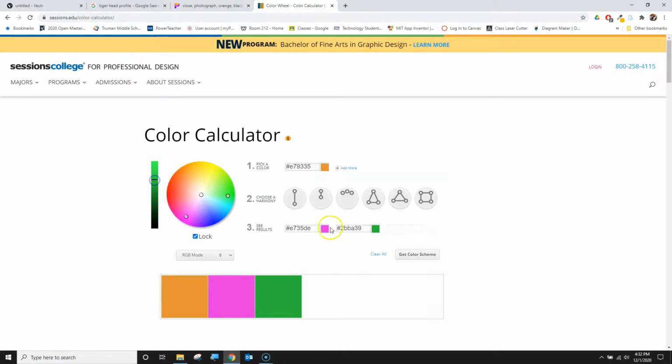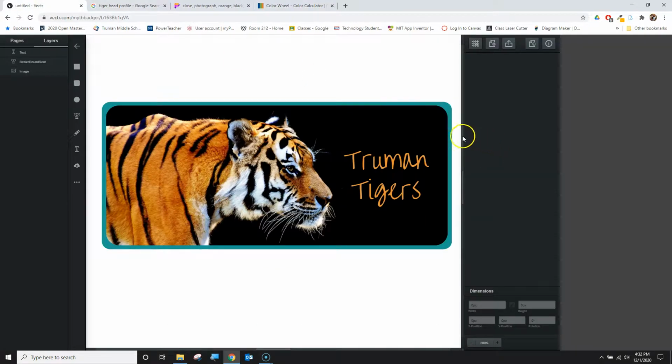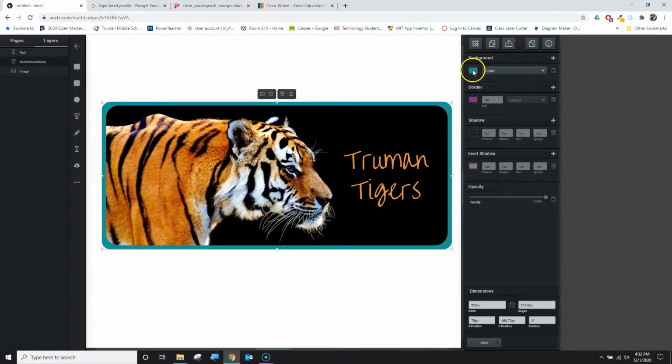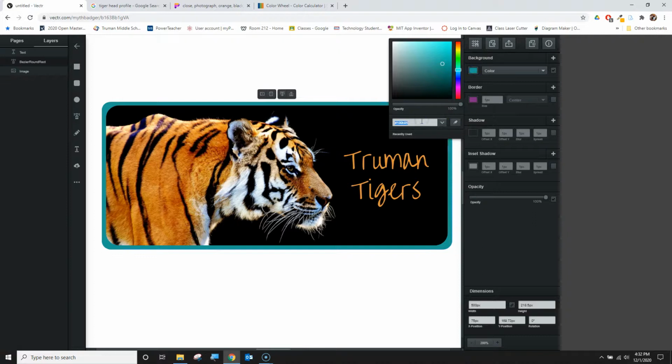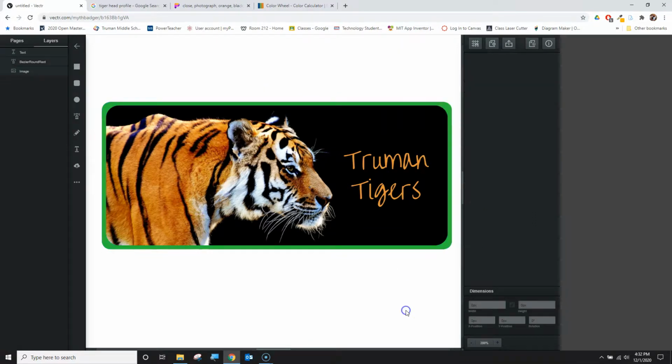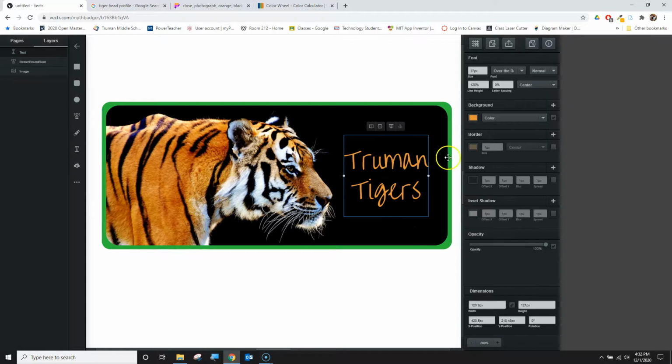So there we go. Let's see what that one looks like. I'm going to copy this code and come back over, and I'm going to select my border here, and paste that code in to see how that comes out. And actually that looks well. It's a nice striking green color. It's not too neon-y, it's not too bright, but it's just good enough that it makes the whole thing pop a little bit with the border. And the tiger looks like it's looking at the name of the school.